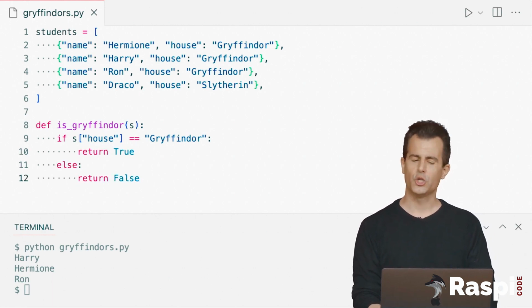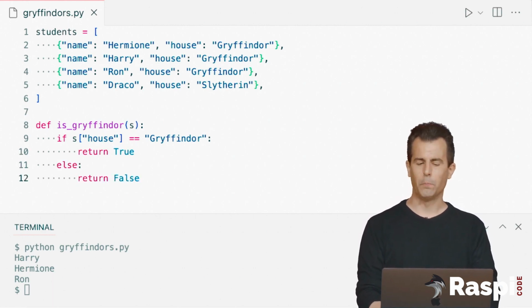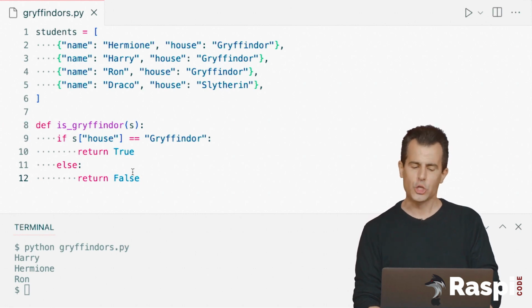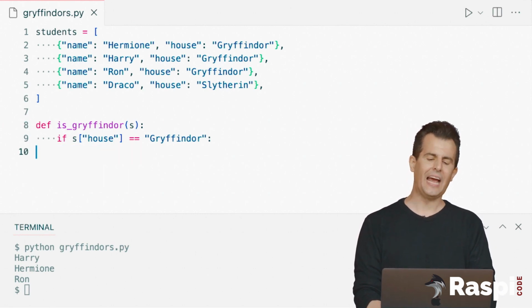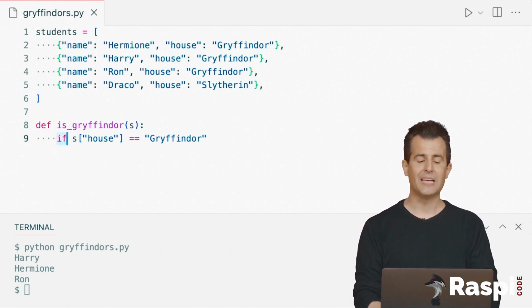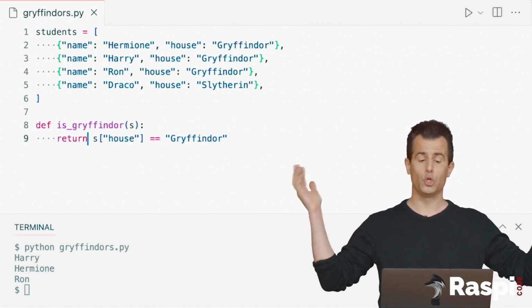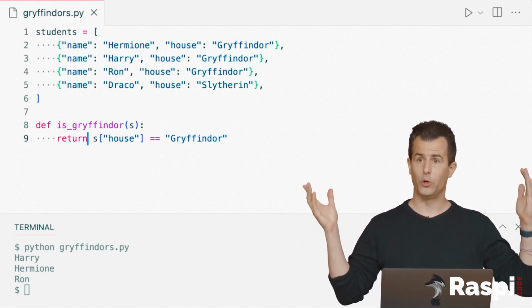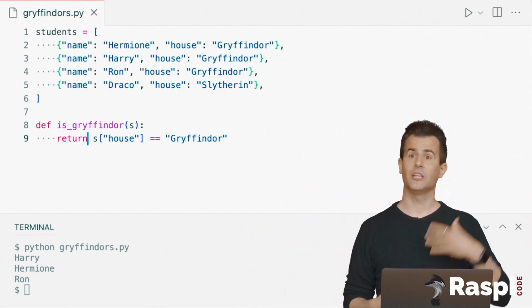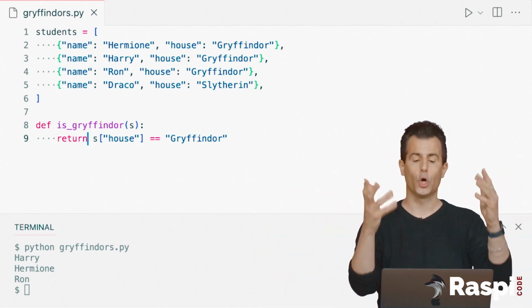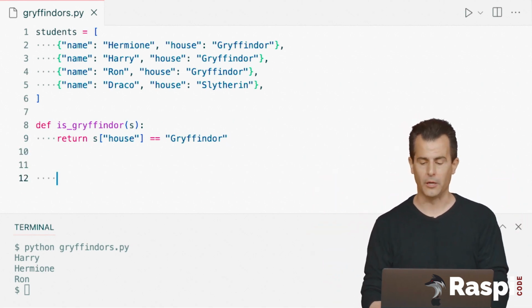Now, we've seen before conditionals like this that are a bit unnecessarily verbose. I don't need to have a conditional if I'm already asking a Boolean question up here. So I can actually tighten this up as we've done in the past and just return, does the student's house equal Gryffindor? Either it does and it's true, or it doesn't and it's false. I don't need to explicitly return true or false. I can just return the value of that Boolean.